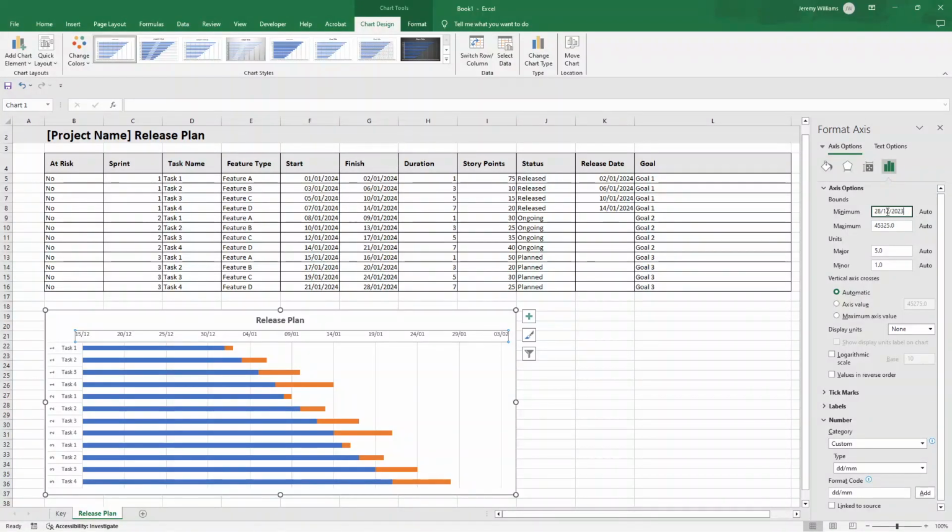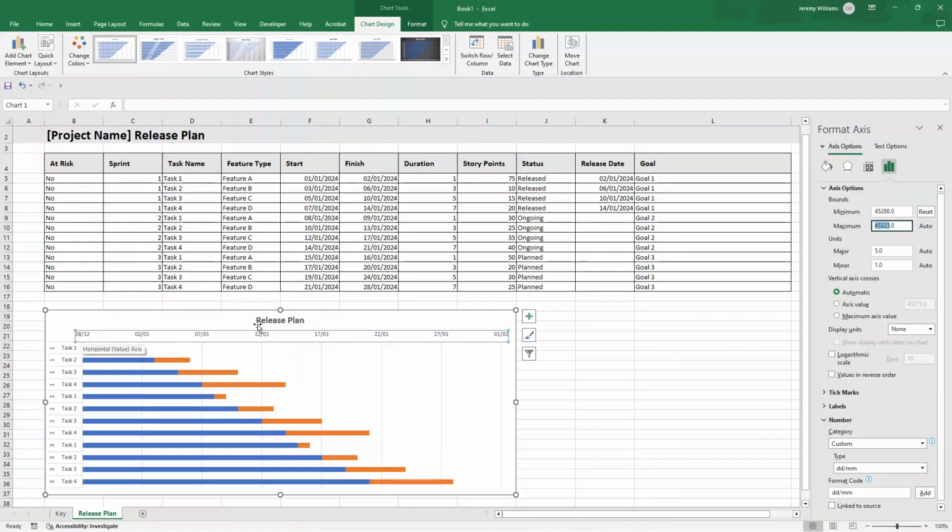Bear in mind I'm in the UK. This is the 28th of December, 2023. That might look a bit funny to you if you're watching from the States. You'll notice it's shifted everything here. Do you see that? The first date now is the 28th of December.